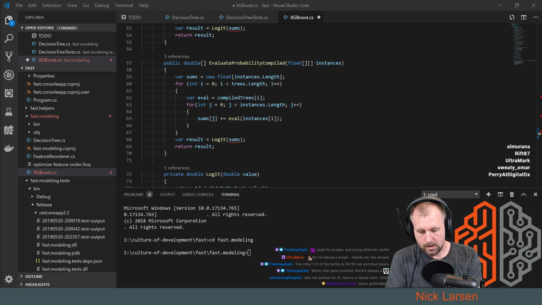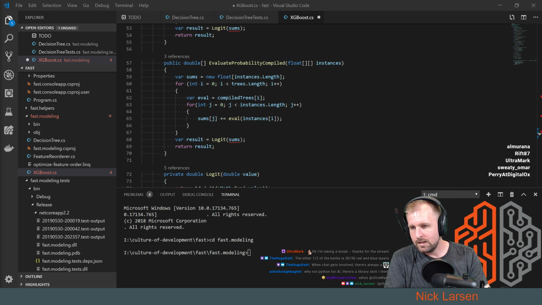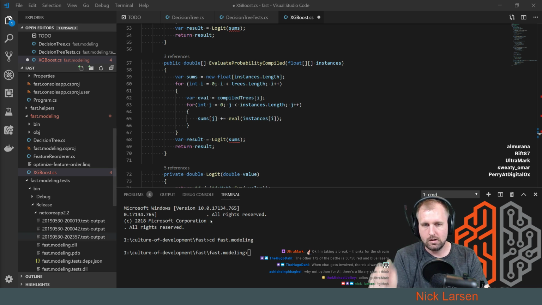Oh, also, if you want to play around with any of this, it's on my GitHub, which you can find at GitHub. It's not in this JS13K one. It's in a project called Fast, which you can find on the Cultural Development main page.